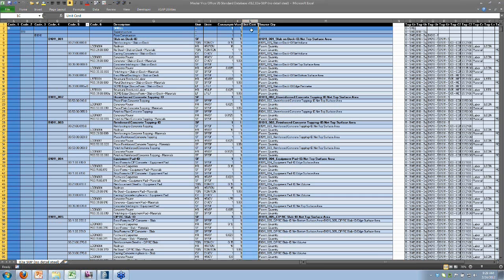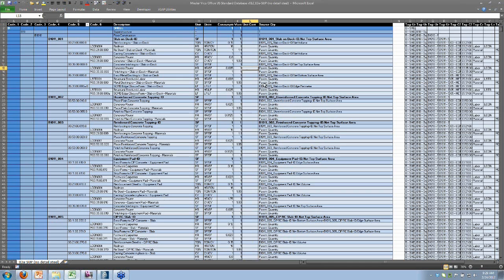The unit costs over here are left empty. We do not provide the unit rates, so you can put in your own unit rates to really make it your own database using this spreadsheet, and then bring it into Vico Office.